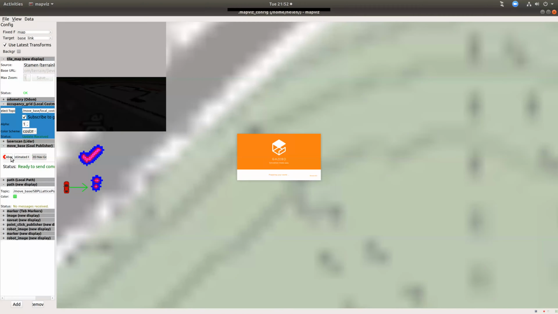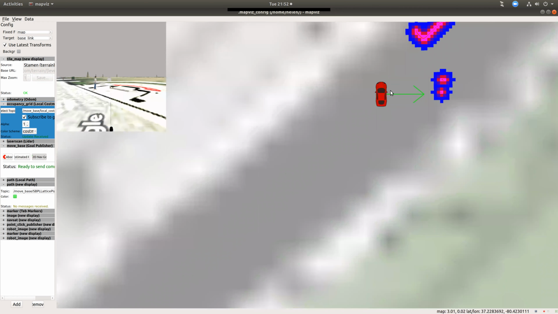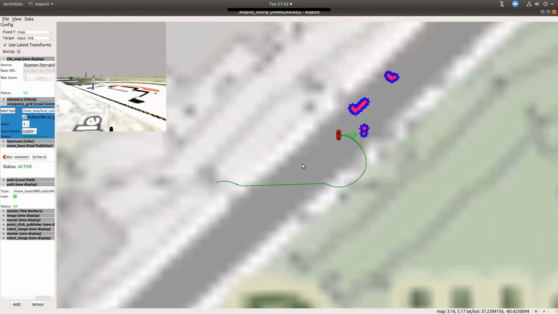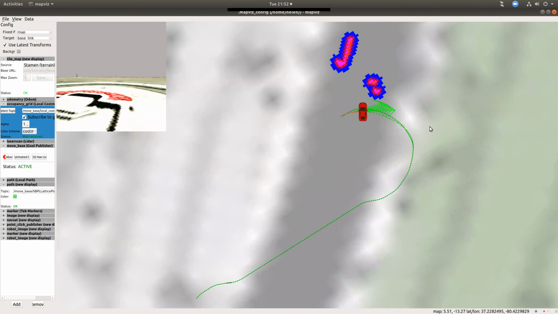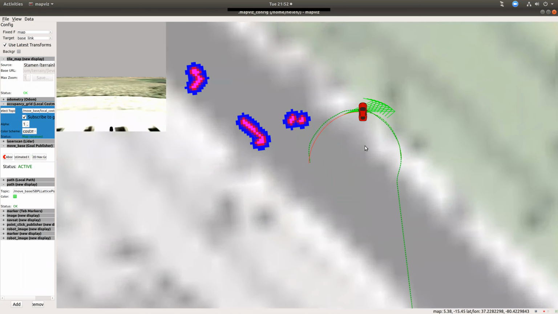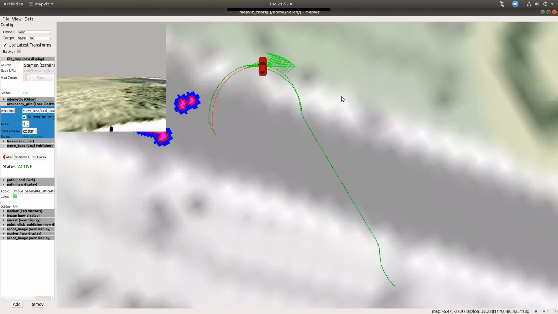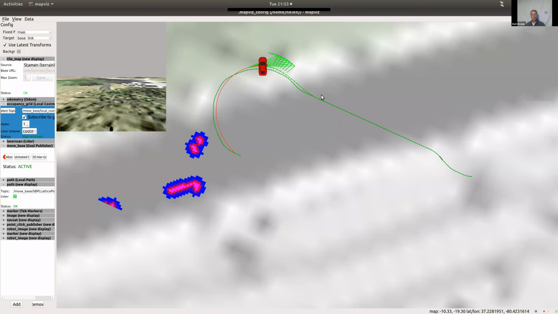So I can just make it do a really hard maneuver. Now it's facing in this direction. I didn't change the direction of this image. And as you can see, the lattice planner is able to make the robot go around. Without this global planner, the TEB planner is going to make the robot go in reverse. Yep. And that's basically all.